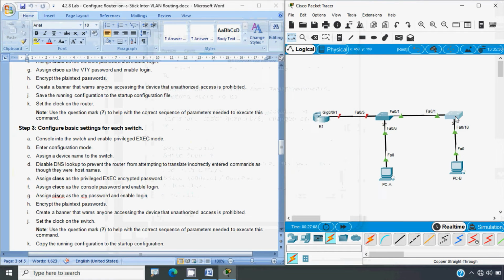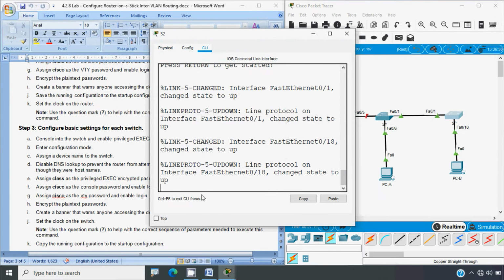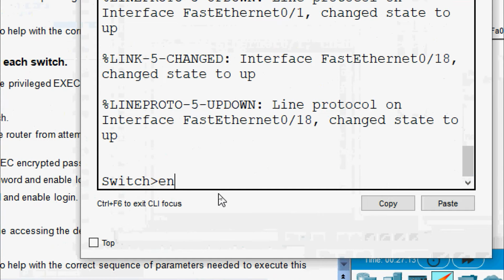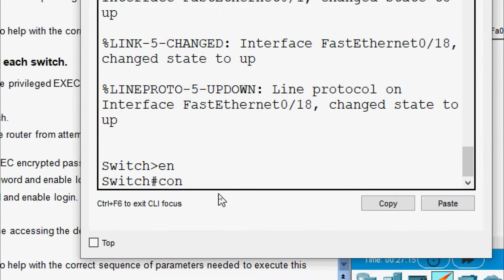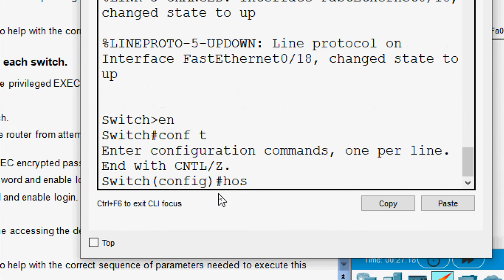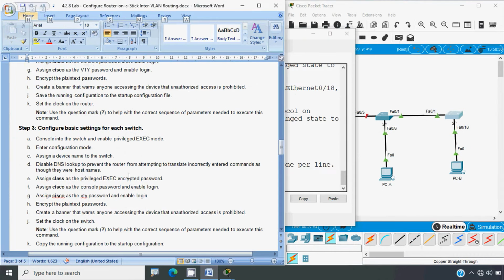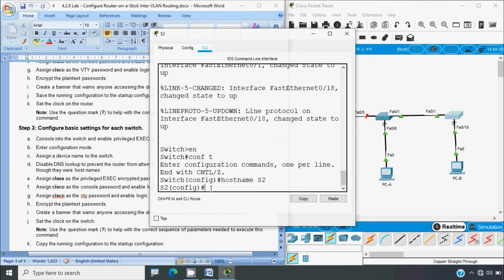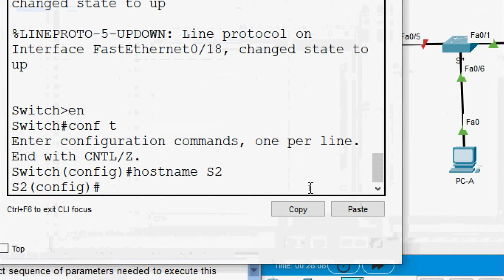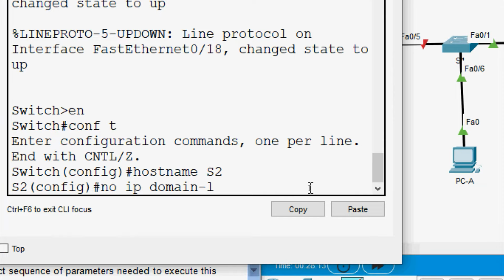Now we will go to S2 CLI. Enable, we can give short as en, conf t, then the host name as S2. Then disable DNS lookup to prevent the switch from attempting to translate incorrectly entered commands as though they were host names. Okay, we can do that. Here we have to give the command no ip domain-lookup.